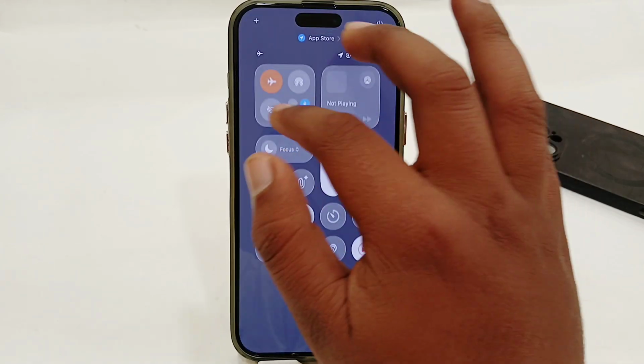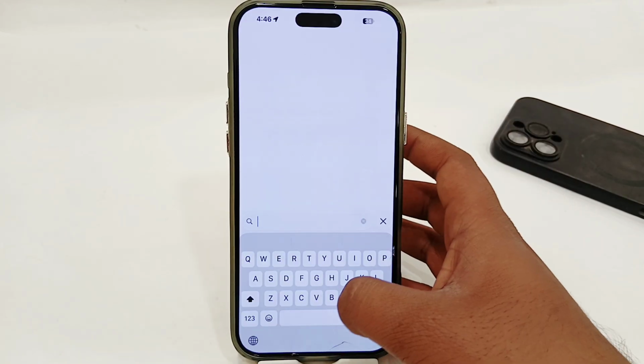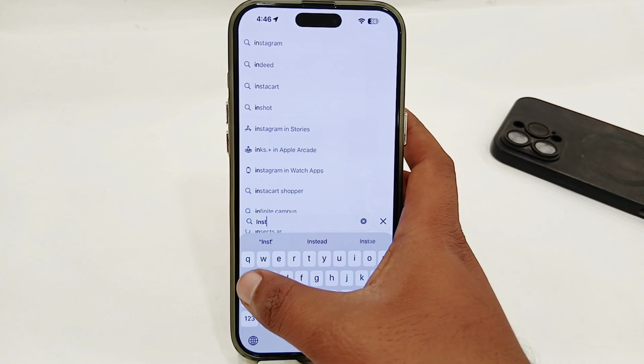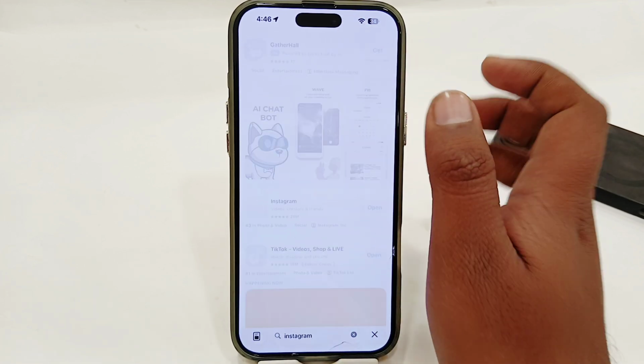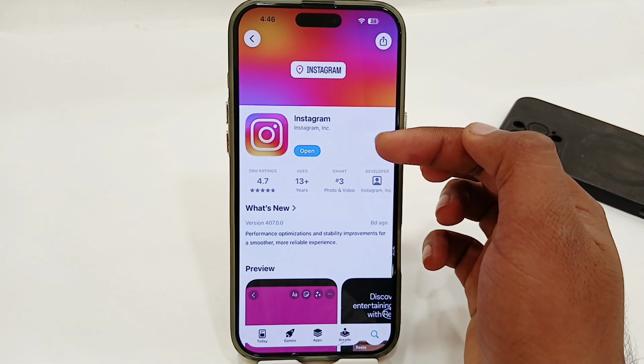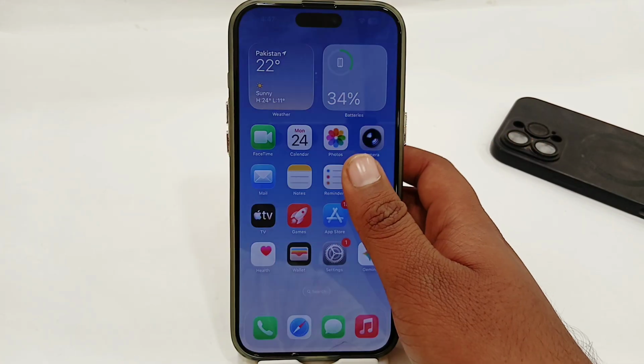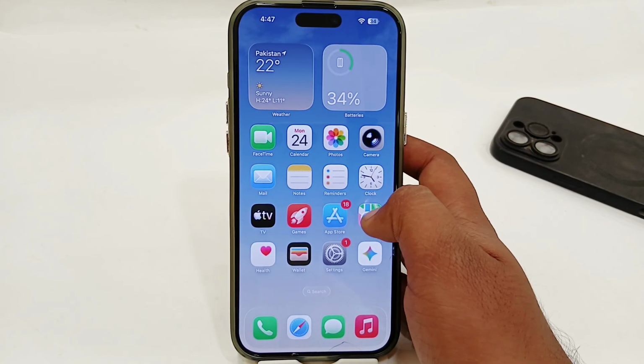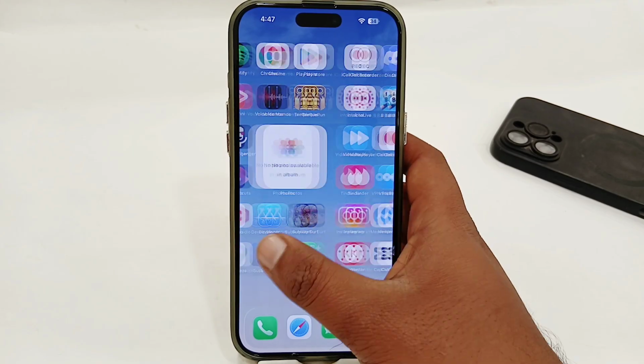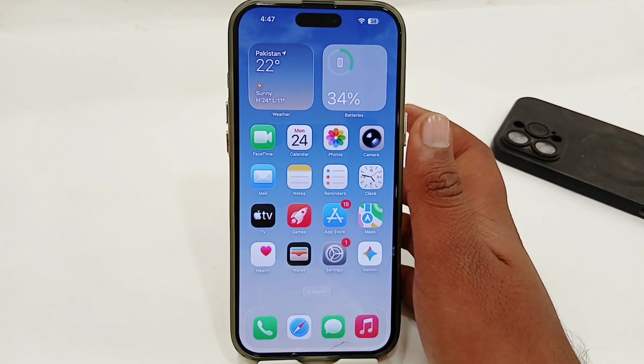You have to simply search for Instagram and make sure that you don't have any pending updates for your Instagram app. If you find any, try to update your app, and after updating, go back from here and retry to see if your issue has been fixed or not. It might be that the issue will be fixed.